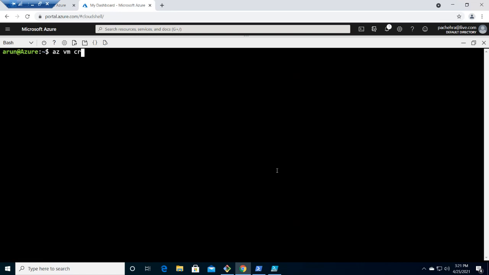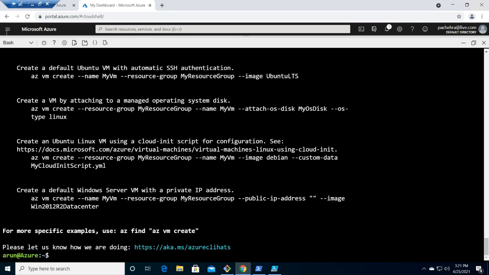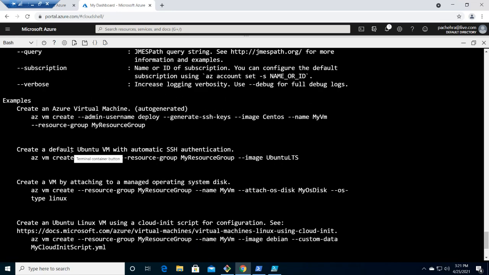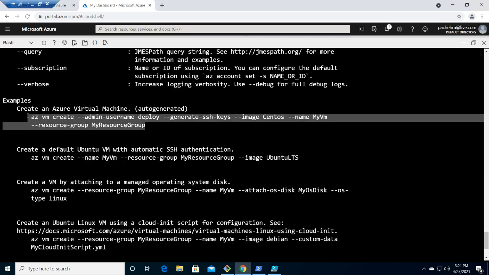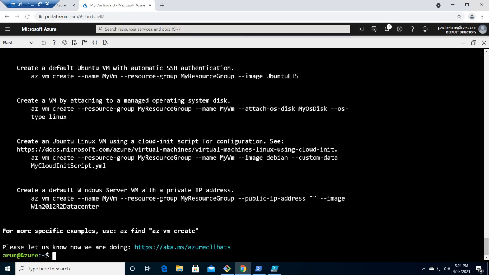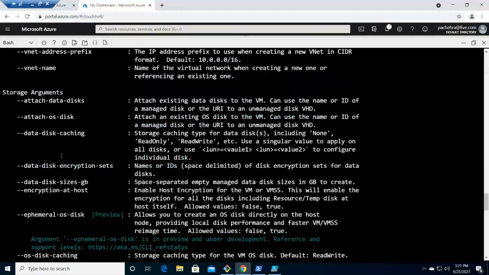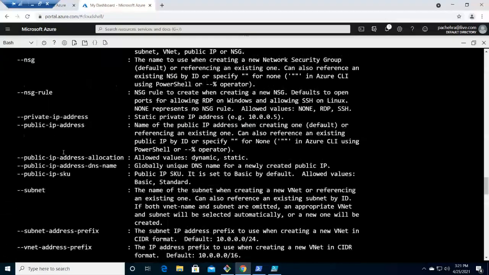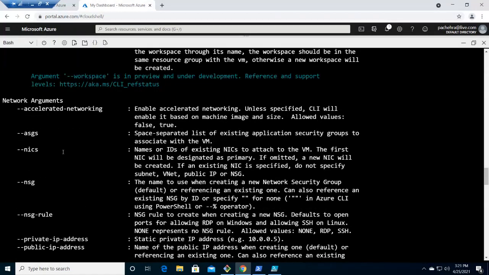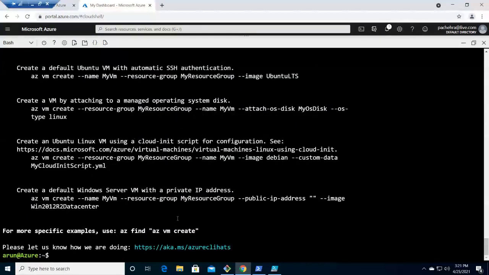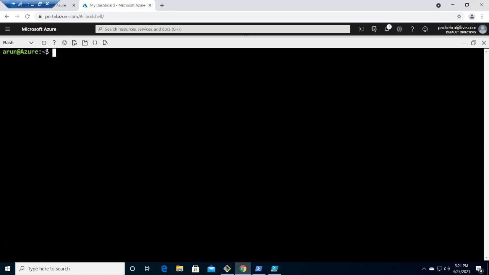AZ VM create. Now, if I don't know what's going to happen, let's do help again. And it will give me information that I can utilize. If you see, just like PowerShell, it's giving me the examples that I can utilize: use this, use this, use this. Also, it's giving me all other information that I can utilize. So that's how you can get help from CLI, but we are here to create the virtual machine.